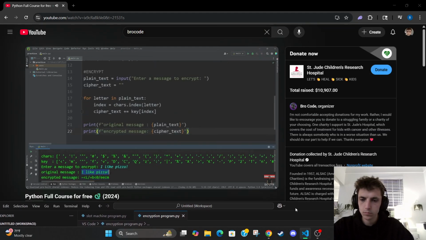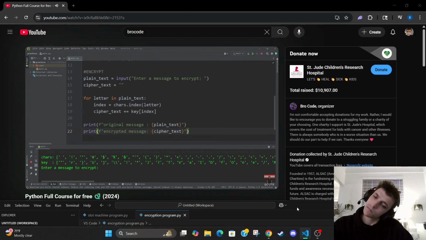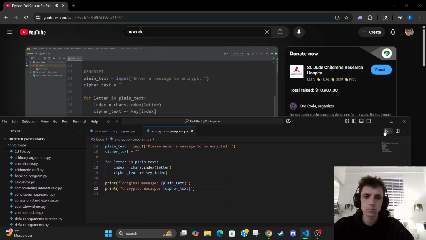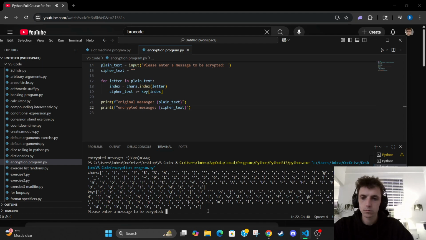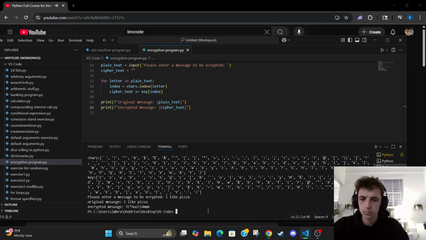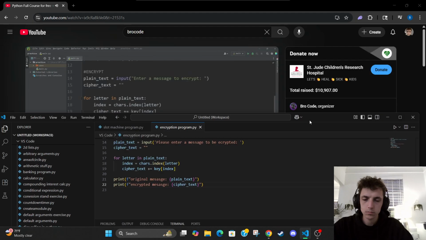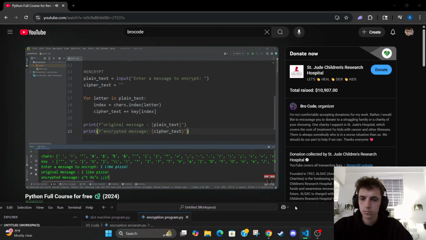Every instance of a character within my plain text was replaced with another. So for example, any Z's were replaced with E. I have two E's within this encrypted message. If I were to run this program again, it would likely be different. I like pizza. And here's my new encrypted message. My Z's were replaced with semicolons this time.